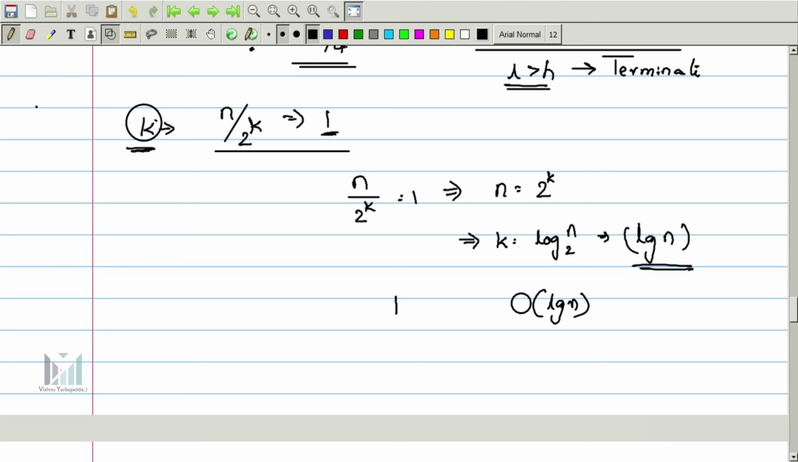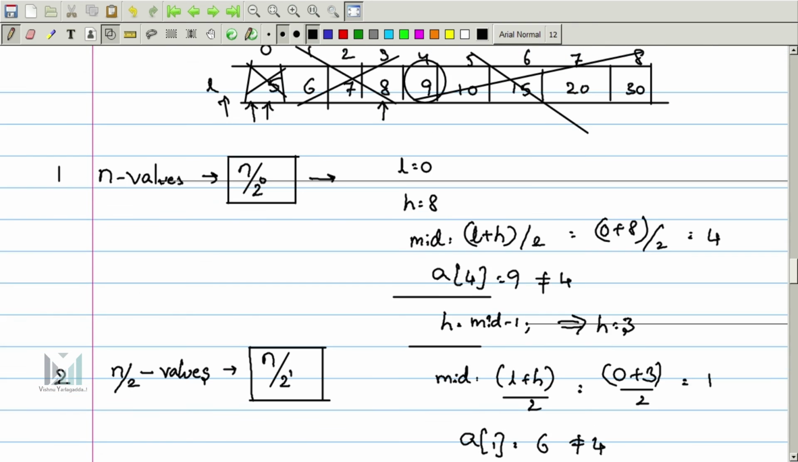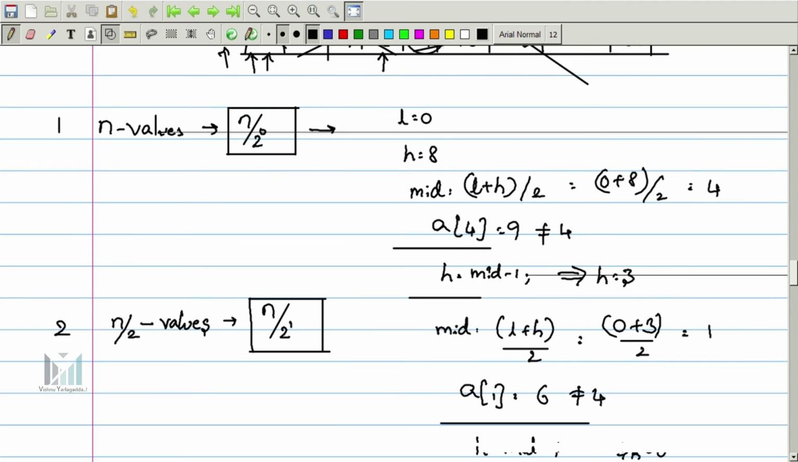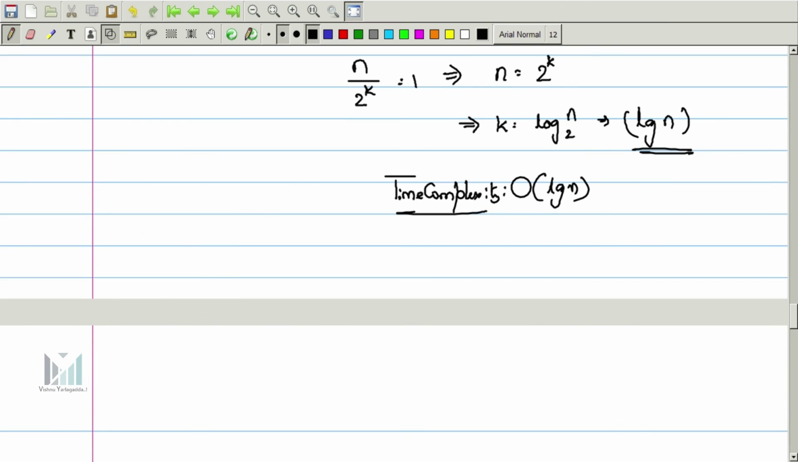So this is the time complexity of binary search. If it is found at the first iteration, it will be 1. Otherwise, in the average case it is order of LGN, and the worst case also. That means if the element is found or not found, it is order of LGN. This LGN is logarithm with base 2. In the computer science field, for the majority of log with base 2 values, they have given the specific term called LGN.